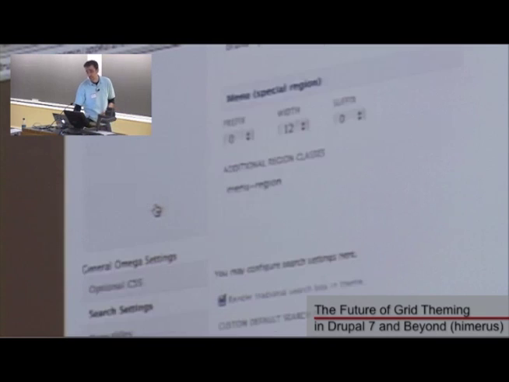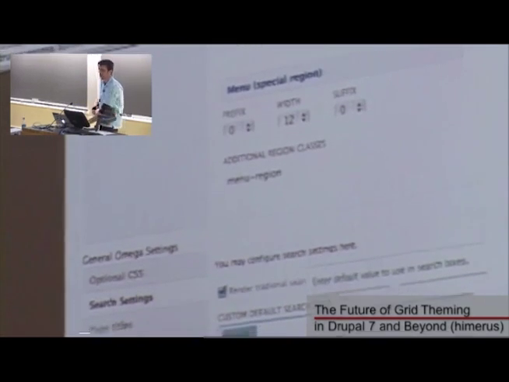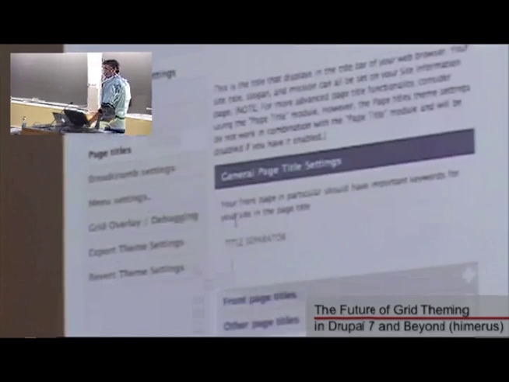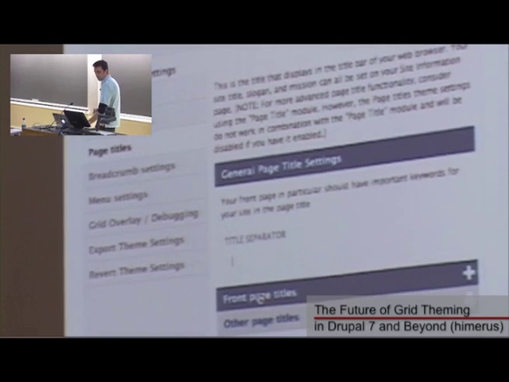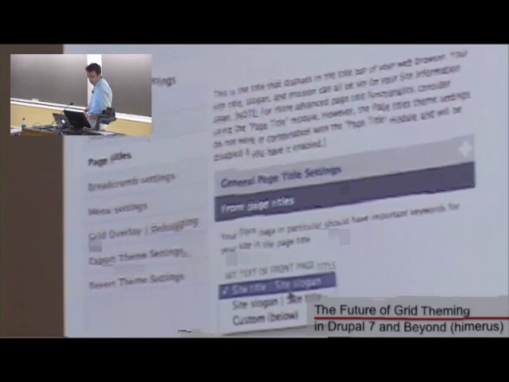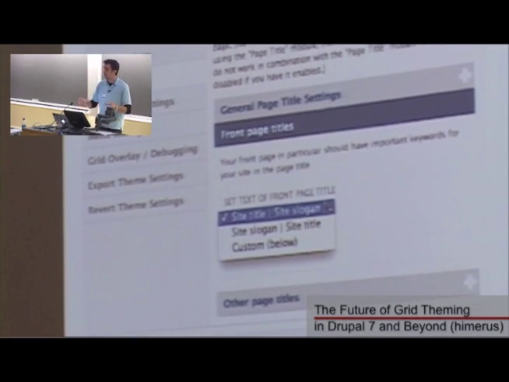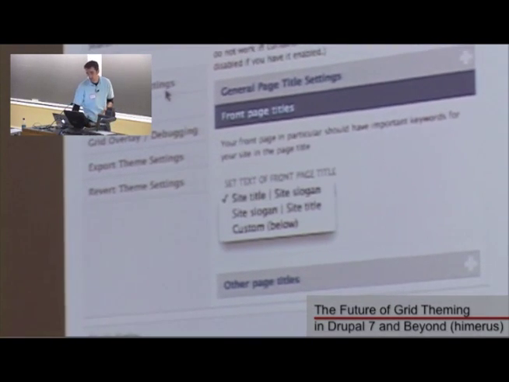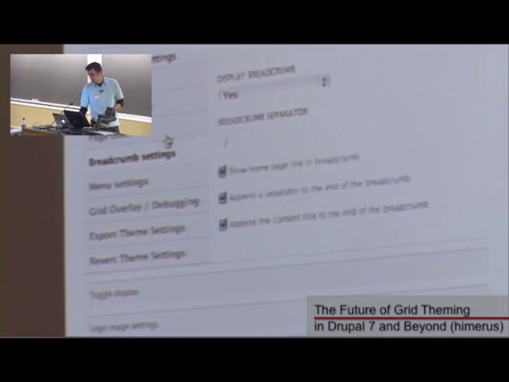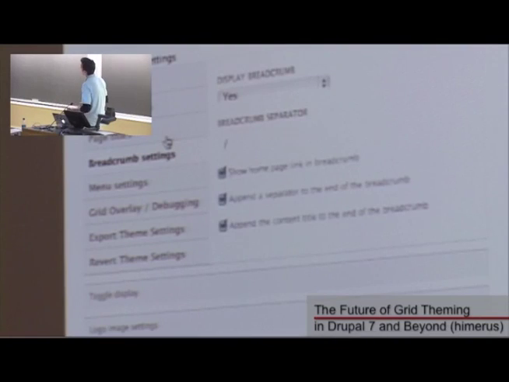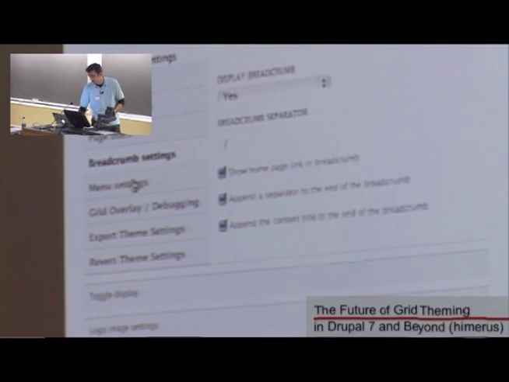You can customize things like the text that belongs in the search box, where here I just have a default search. You can do custom page titles. So on your front page, you can choose between those options, and then on all of your other internal pages, you can do something different. Breadcrumb settings, how to display a breadcrumb, append the title, include the home link, and what you want for the separator can all be configured through this form.